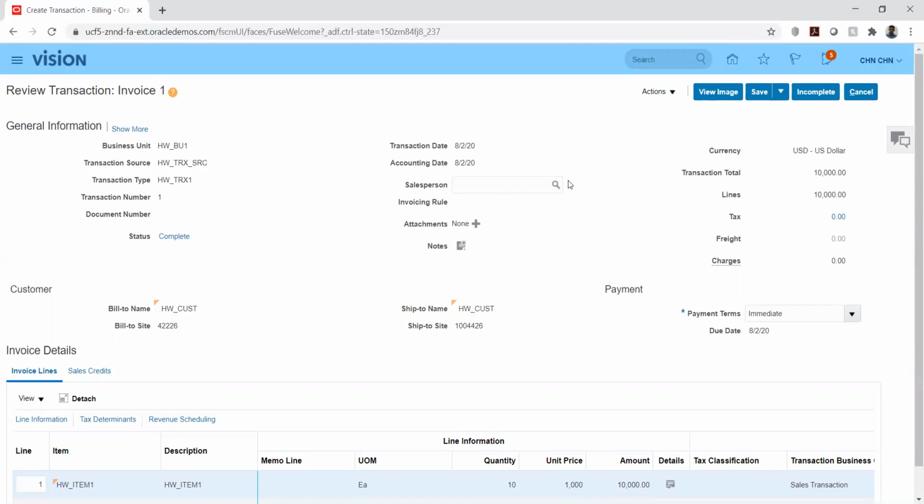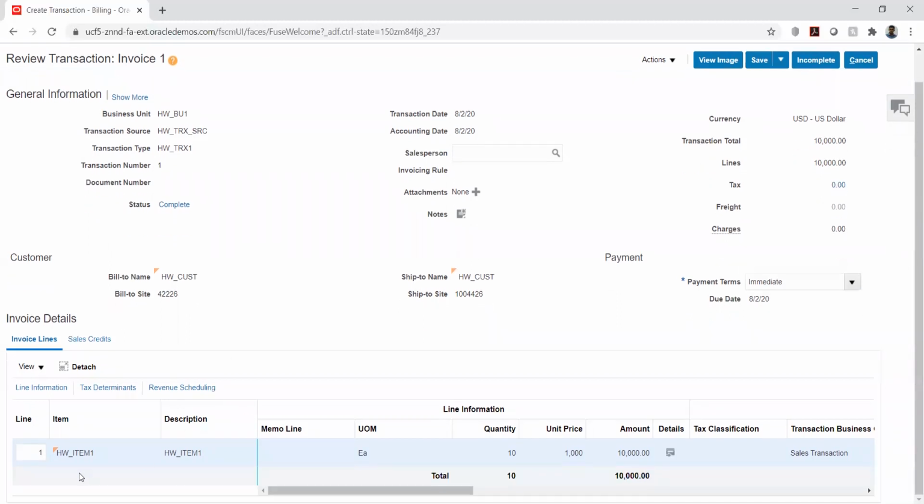In the line level, we will have different items attached to each line item. So here in this case, we have taken one item, that is HW item one. Let's say there will be an odd case where I will order this particular item and I will supply this item in two different schedules.